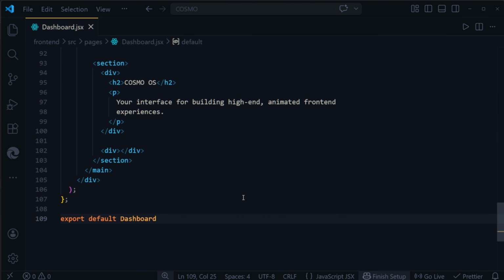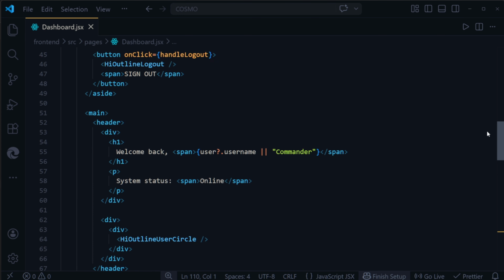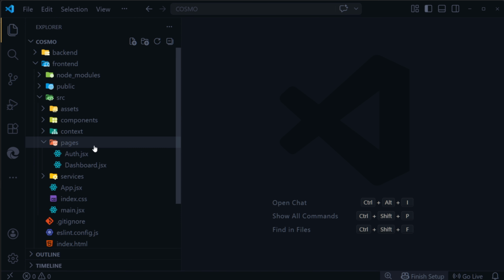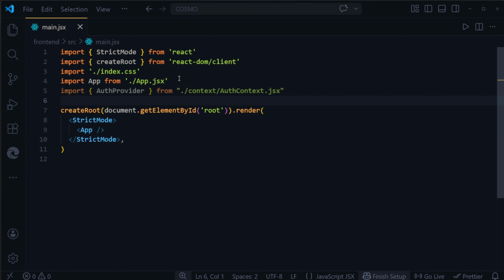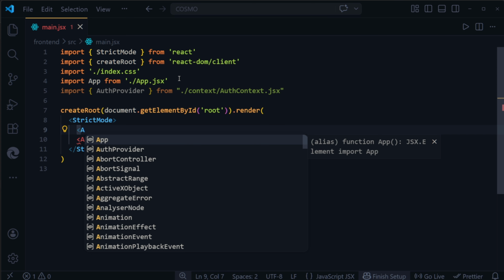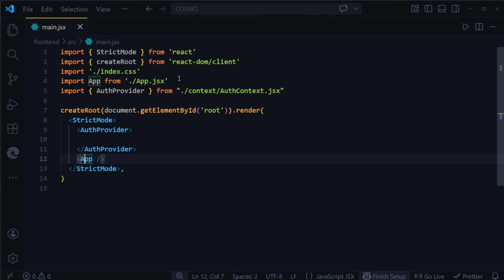The Dashboard.jsx code is now complete. Now open main.jsx, import AuthProvider, and inside StrictMode, wrap the App component inside AuthProvider. The main.jsx code is complete.